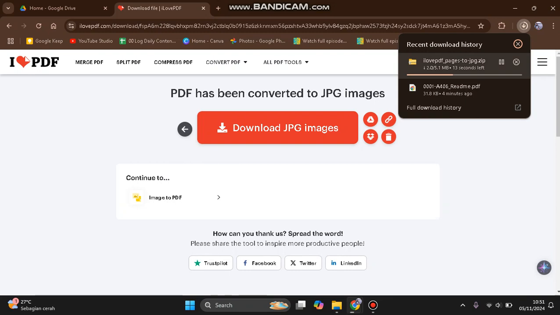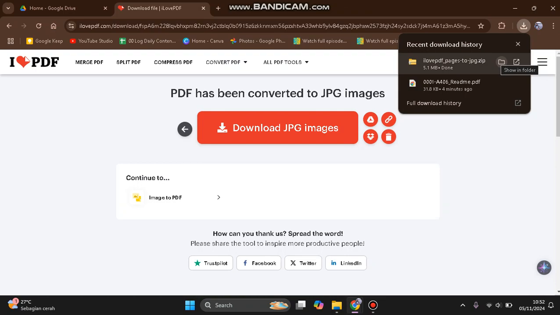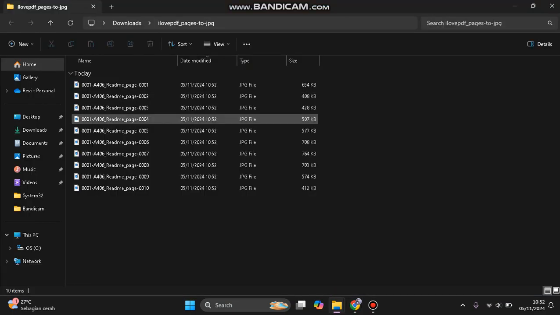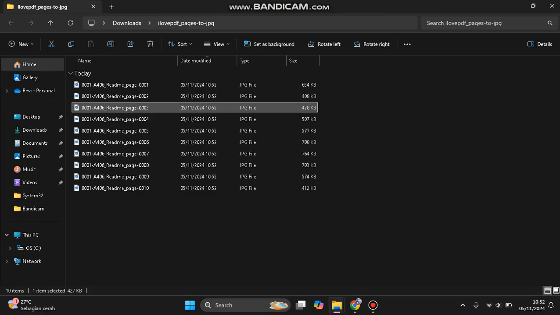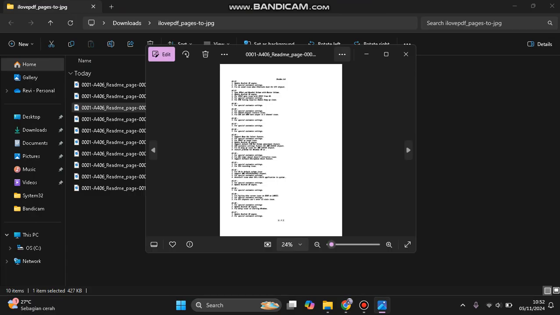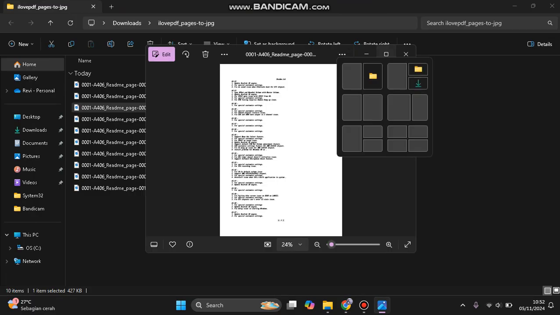Still downloading. Okay, once done, you can open the files here. Click on this folder icon to show it in the folder. So now my PDF has been converted into an image. Now you can click on it, and here you can print it directly. You can click on this printer icon at the top and then print your document.